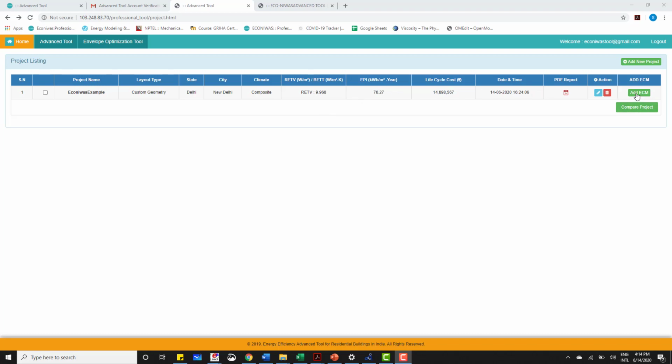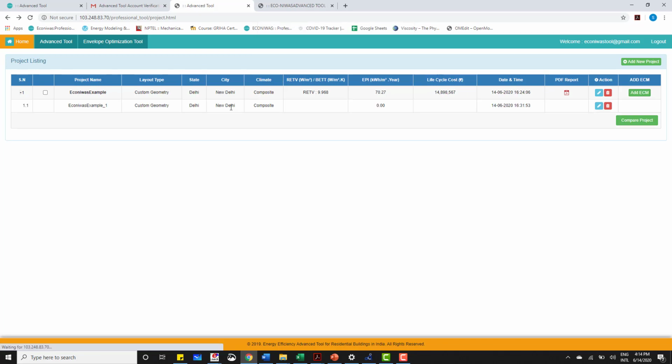Let's just click on add ECM button. As soon as we click on add ECM button, it says that the ECM has been added successfully. What it means is that it has created a copy of the main project for us to alter some inputs and evaluate which option would fit better. So what we'll be doing is assigning some energy conservation measures in our daughter project. We need to click on this edit button over here.